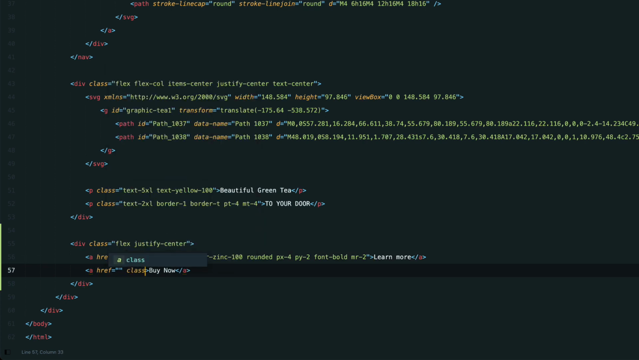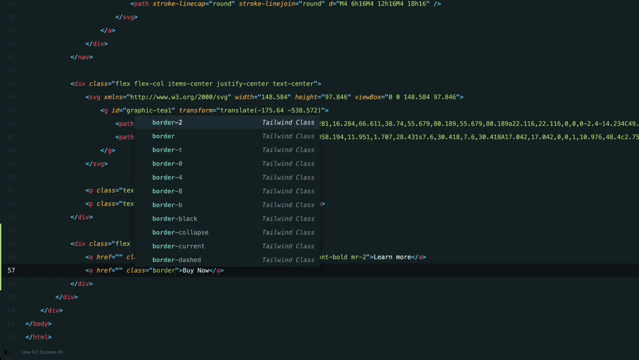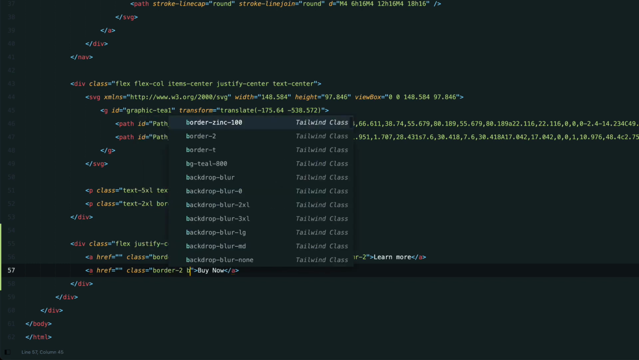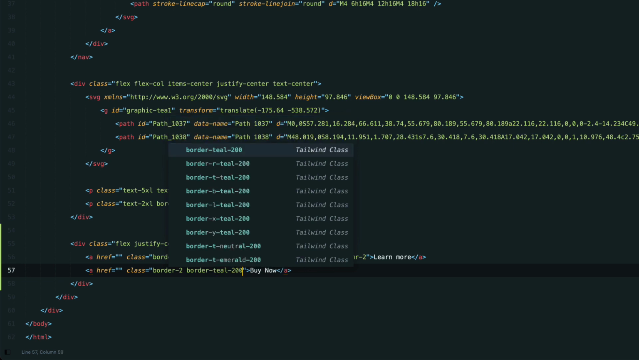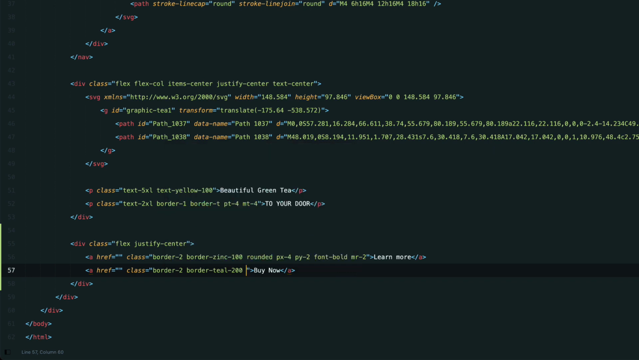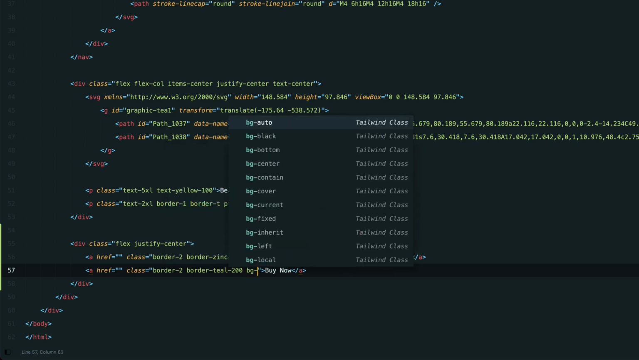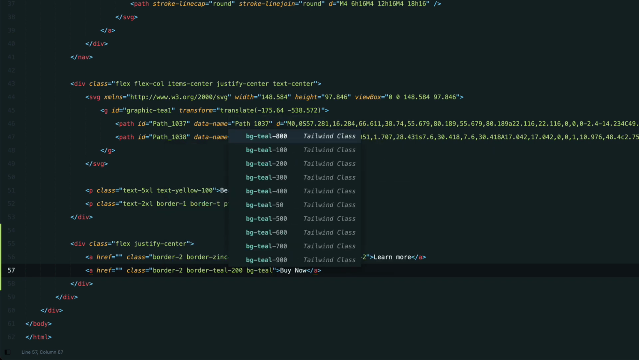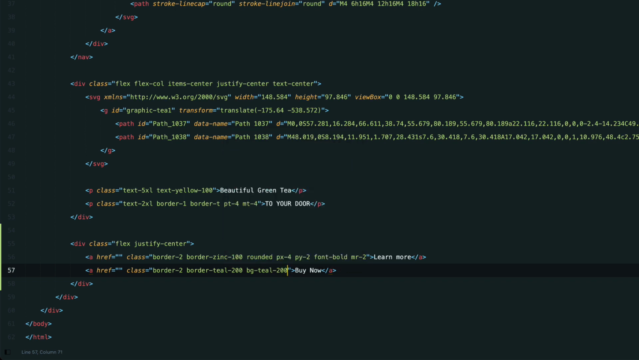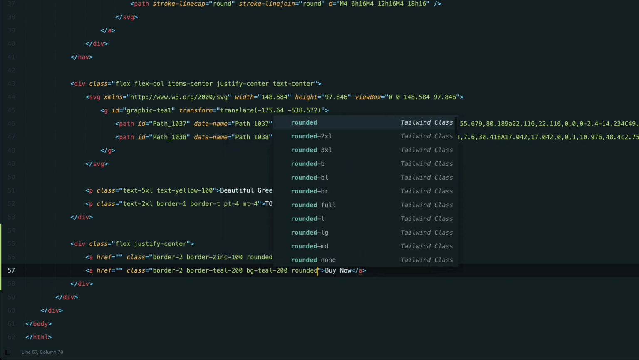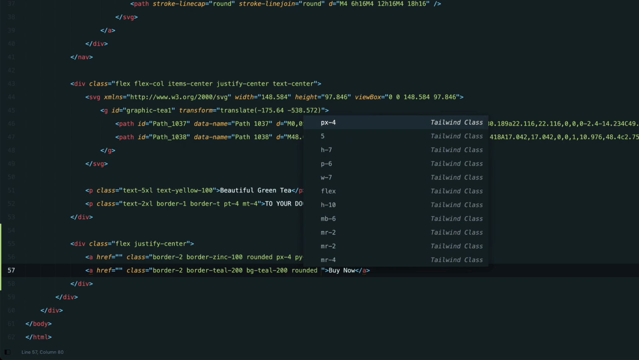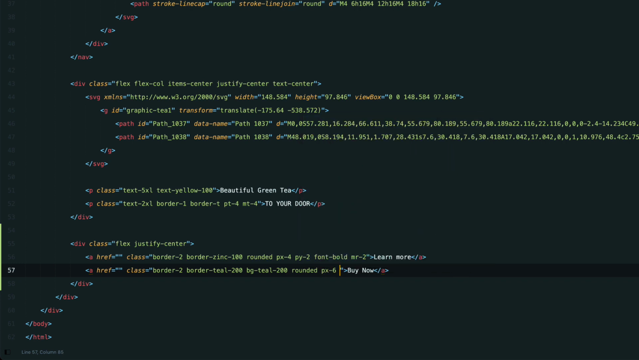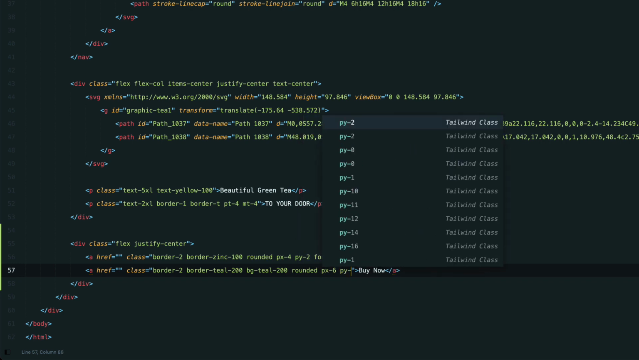Now for this guy, we are going to do the same, border 2. This is going to have a border of teal 200 as the color. It's also going to have a background of teal 200, have rounded corners, px of 6, py of 2.